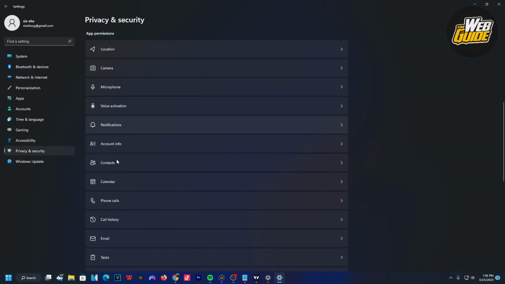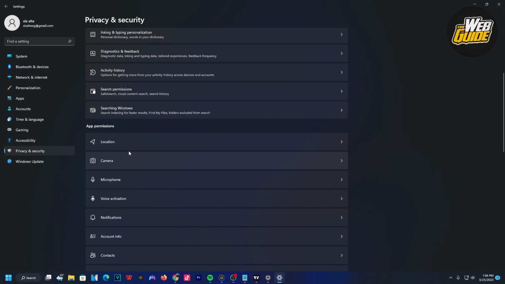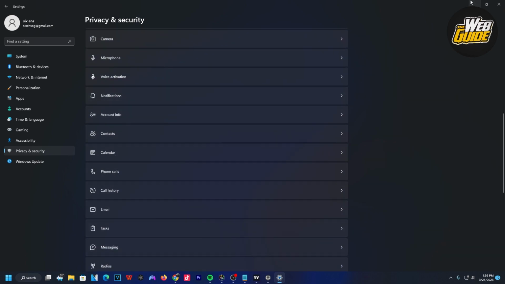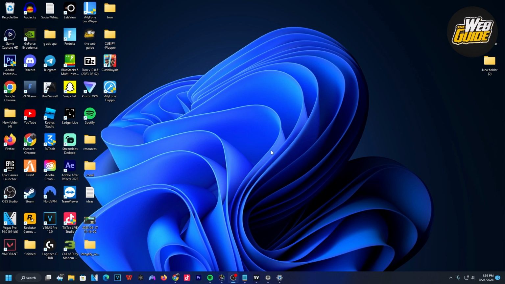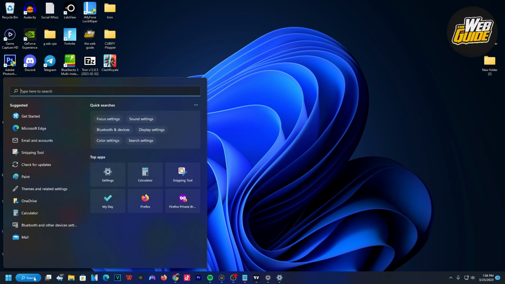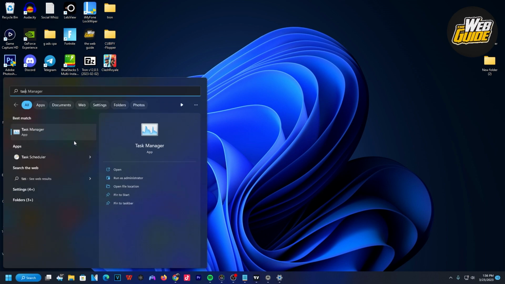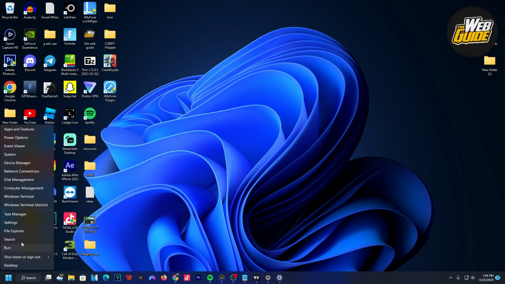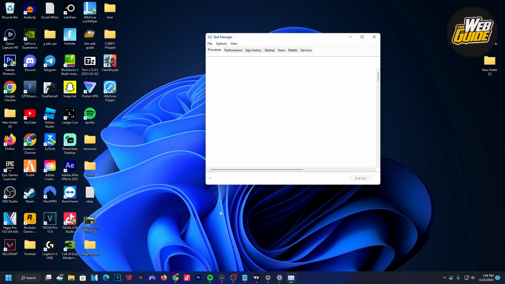And that moves me on to the second solution. Once you're done with the first solution and disabling everything right here, you're going to want to head over to the search bar and type in Task Manager. But like I said, if you don't have the search bar, right click, and you should find Task Manager right below or right above settings. So go ahead and click it.